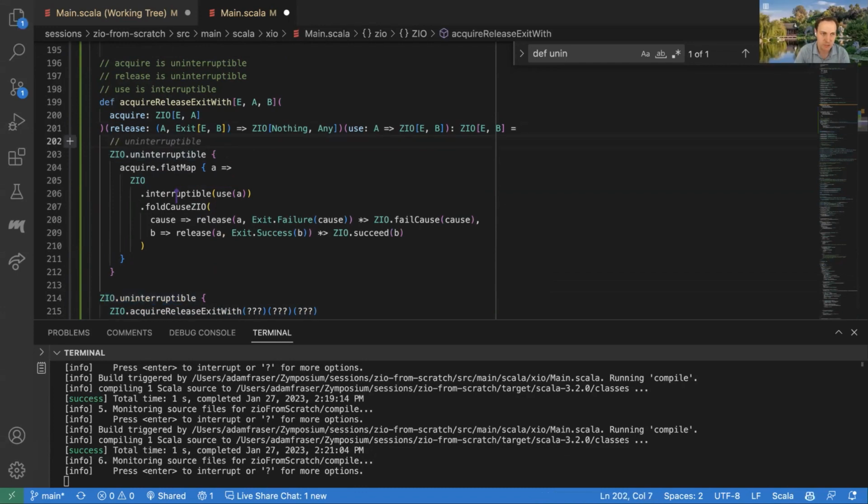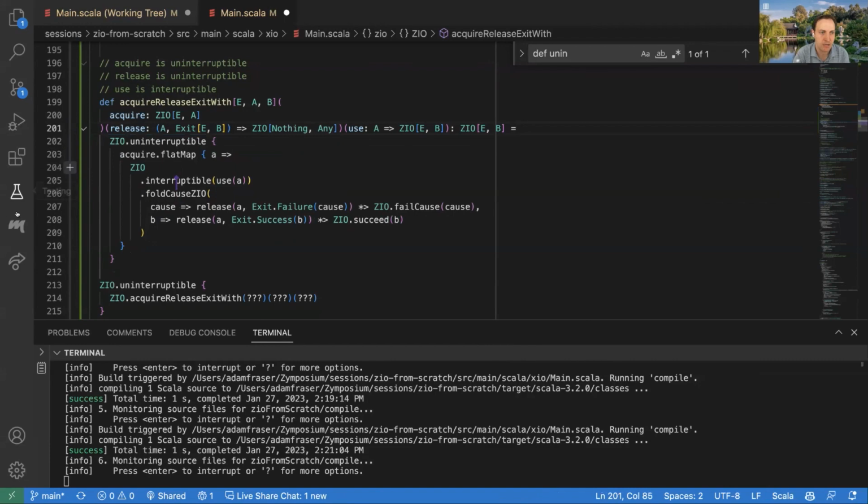Exactly. So you can imagine up here, before this, you could say I could do get interrupt status, right? And I would have some kind of interrupt status. And what I would really like to do here is not necessarily set it to be interruptible, but set it to be whatever interrupt status it had out here. Most of the time it's probably interruptible, but I don't know for sure what that is. And so that's where this uninterruptible mask operator comes in.